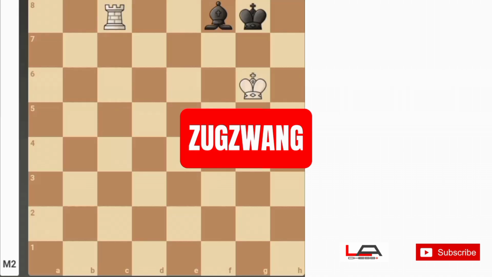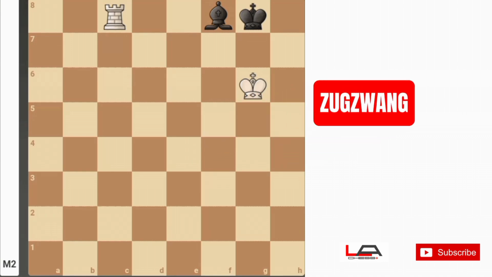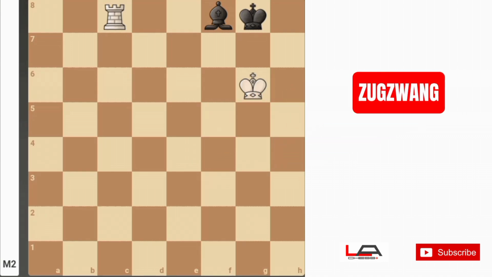Number 19. Zugzwang is a German word that literally translates to move compulsion. This is a situation where every move a player could make causes him or her to lose the game, or at least significantly worsen the position. Rook d8. The key idea of this tactical motif: white makes a waiting move with the rook, placing black in zugzwang. Black's only move loses the game immediately. King h8, rook takes f8 check.